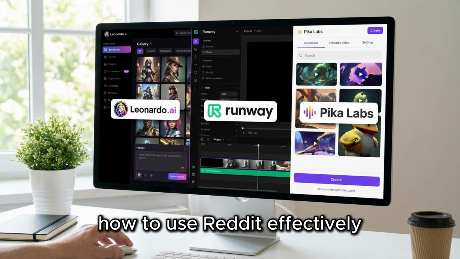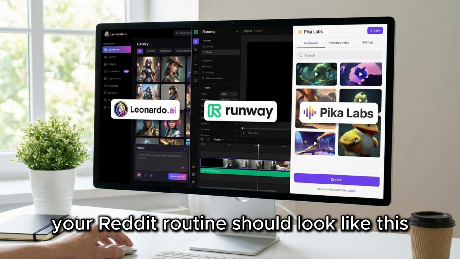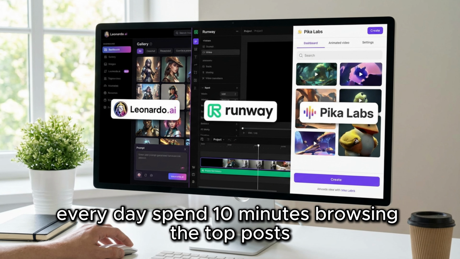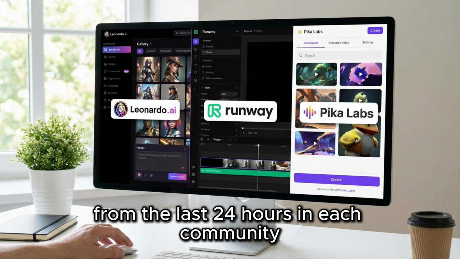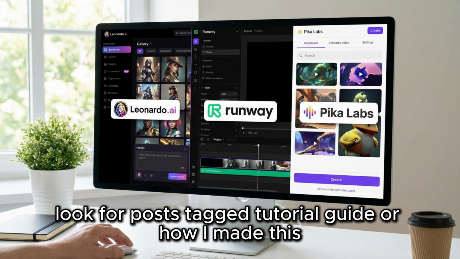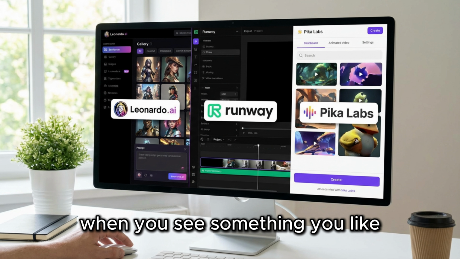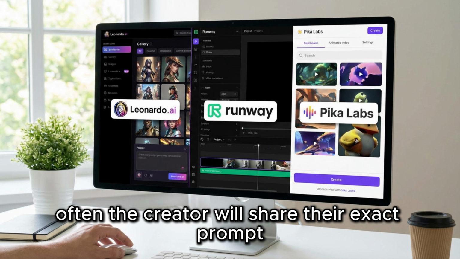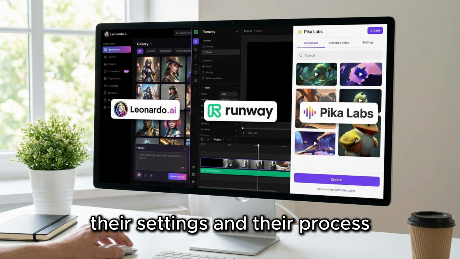How to use Reddit effectively. Your Reddit routine should look like this. Every day, spend 10 minutes browsing the top posts from the last 24 hours in each community. Look for posts tagged tutorial, guide, or how I made this. When you see something you like, click into the comments. Often, the creator will share their exact prompt, their settings, and their process.